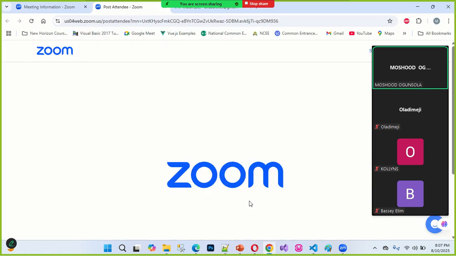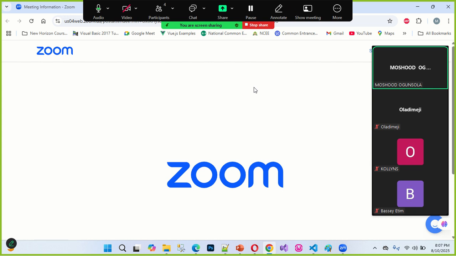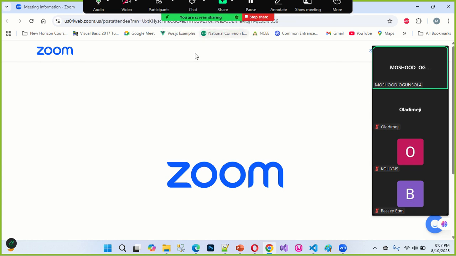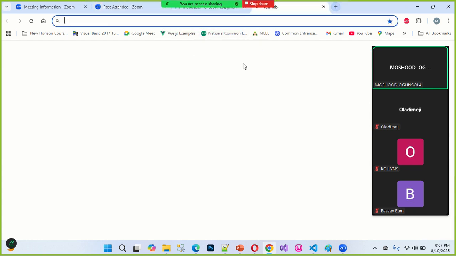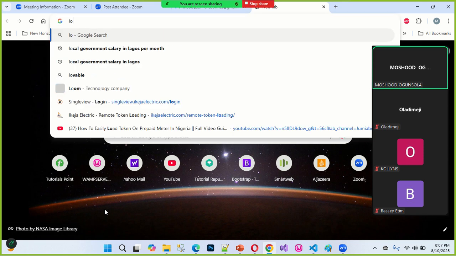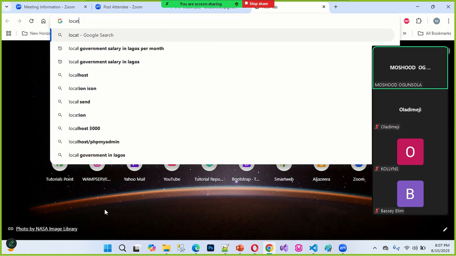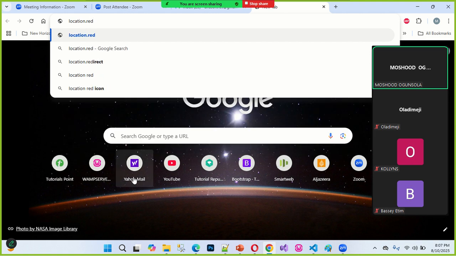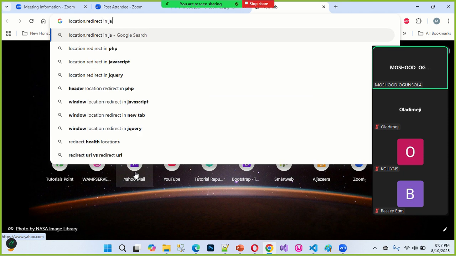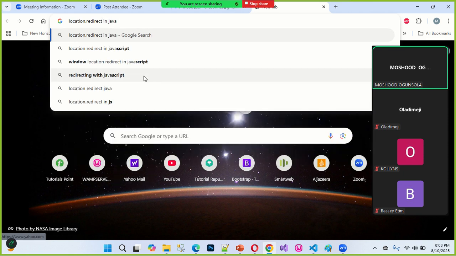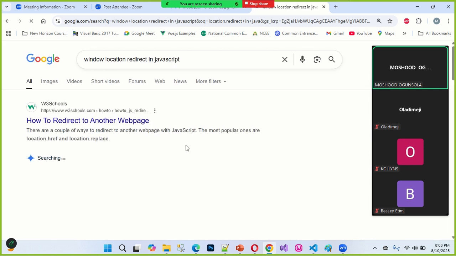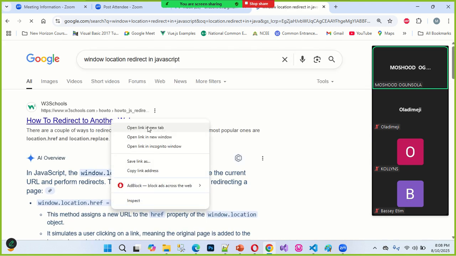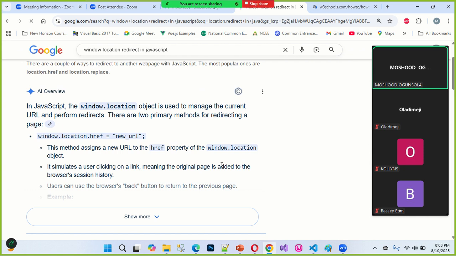There's a particular statement we use in JavaScript. We call it location.redirect. Location.redirect in JavaScript can be used to move to another page when we are writing our JavaScript.